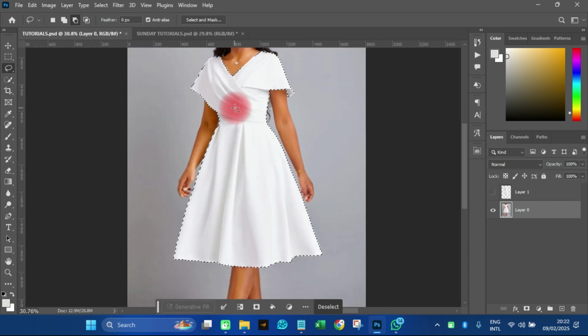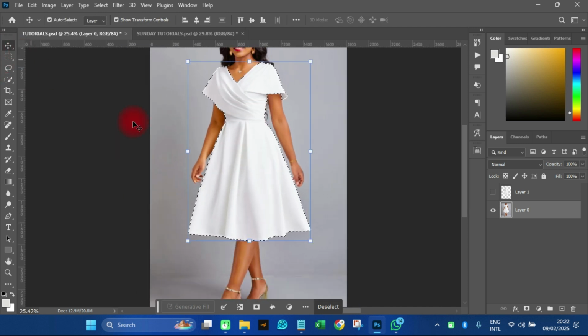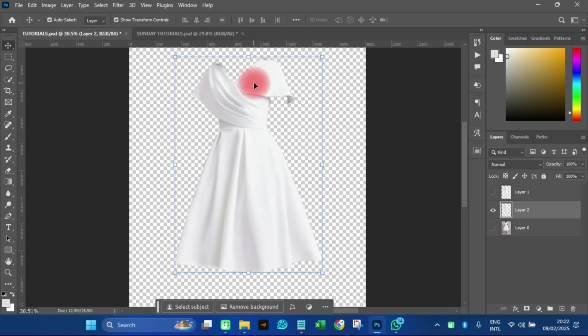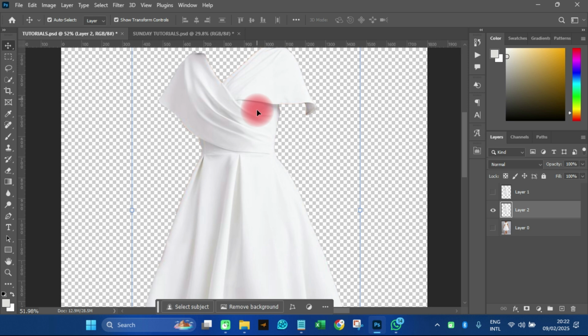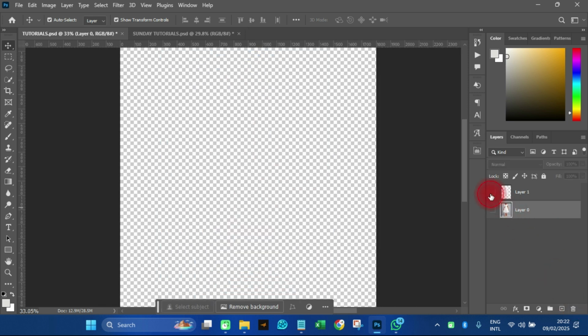If this is okay, then all you need to do is to type Ctrl J to duplicate it. When you duplicate it, you see that only the dress will be there for you to see. You get that? Yes. So over there I did it.